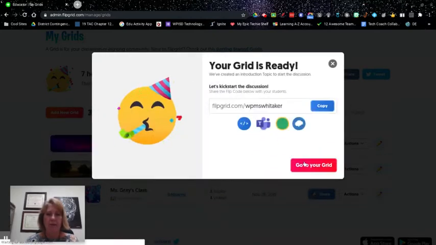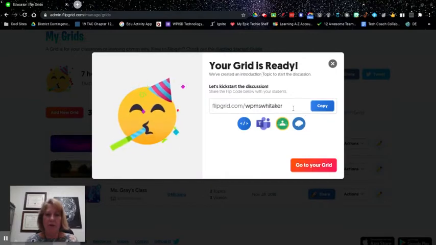Then we're going to go to next. It says the grid is ready. There it is. I can copy that. I can send it to Google Classroom. And again, this is your grid, the whole grid, that when people go there, they're going to see all of your topics. So there is a difference between sending the link to your whole grid and the link to a specific topic, which is what we'll also talk about.